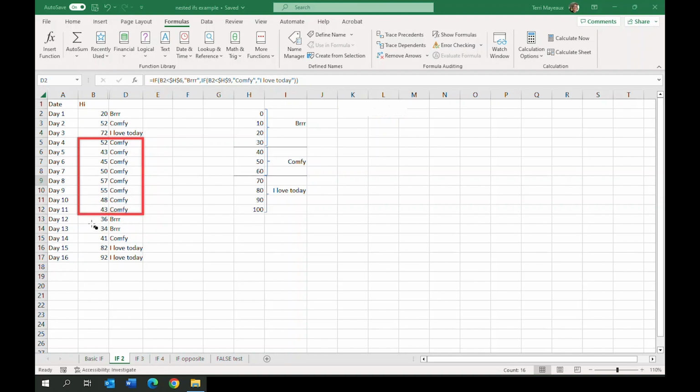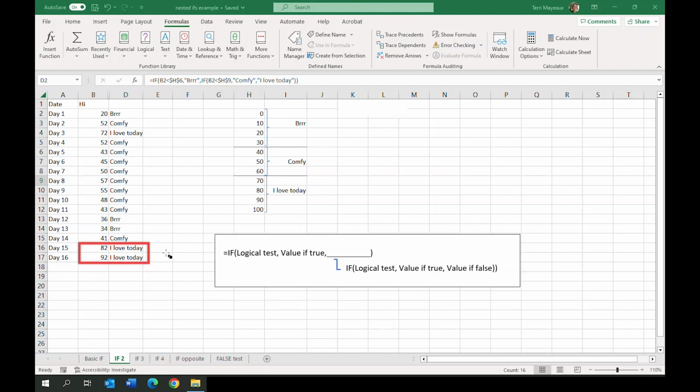And then we have two more really, really cold days in day 12 and 13. So they are less than 40 degrees. They're showing up as burr. And then we have the last 2 days on the end that warmed up considerably, and I love today. And so we have our first nested IF with just a regular IF and then one more condition on top of that. But what happens if we need to do more? Well, let's go figure that out.